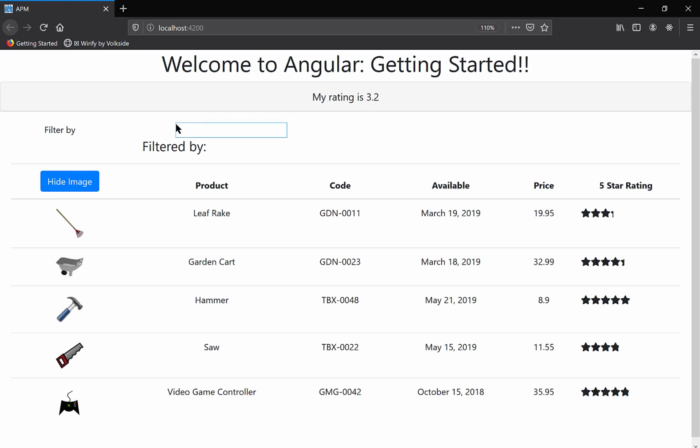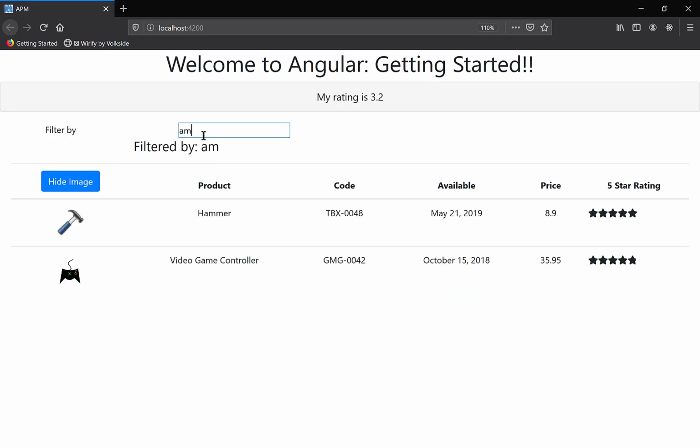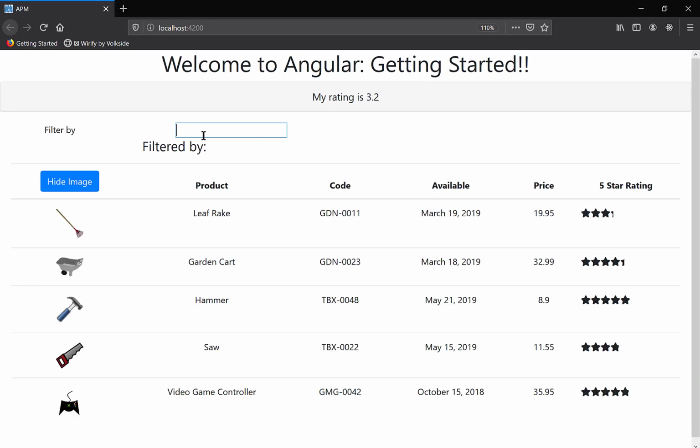So if I type in AM, which is in 2 different products, for example, it will filter by the products that are matching that input string. And then, of course, all of the products are showing. So this is what we're going to be tackling in the next series of videos. And hey, let's just dig in and get started.